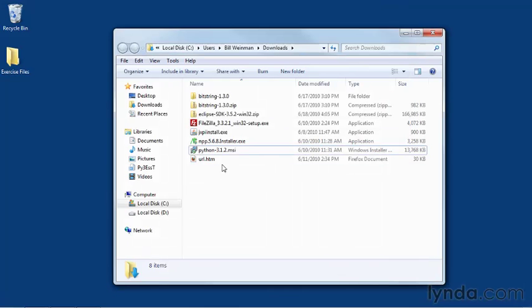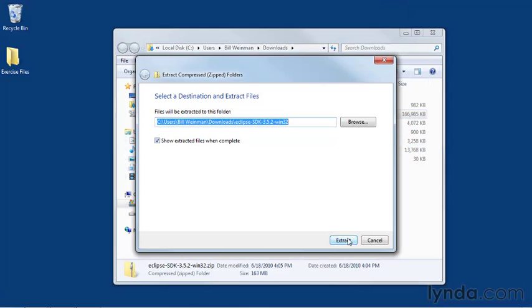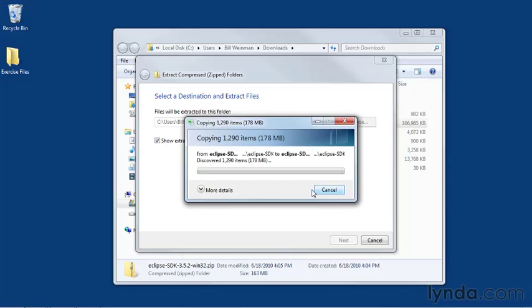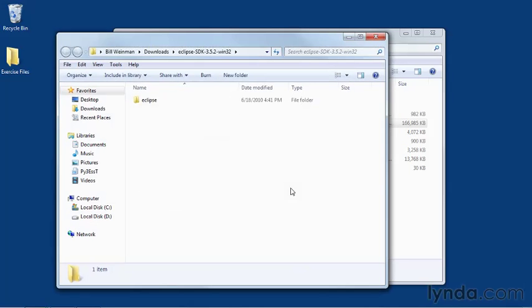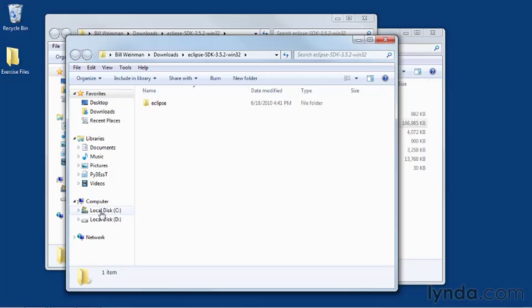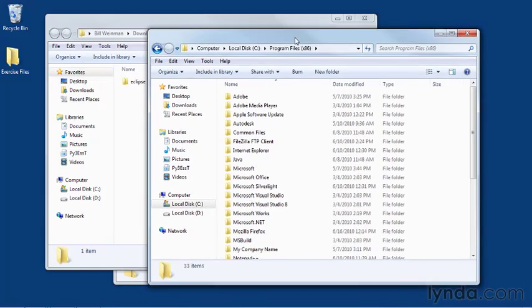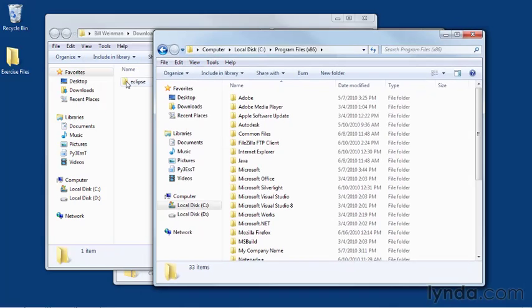Now we're going to install Eclipse. Eclipse comes to us in a zip file. So I'm going to extract all just to this default location in my downloads folder. All right. And now we have the Eclipse folder, so I'm just pressing Control-N to open another Explorer window. And I'm going to come down here and find Program Files. And I'm going to install it in Program Files x86 because I downloaded the 32-bit version. You can put it in the other one if you want to. And I'm just going to drag this over here and move it to Program Files.